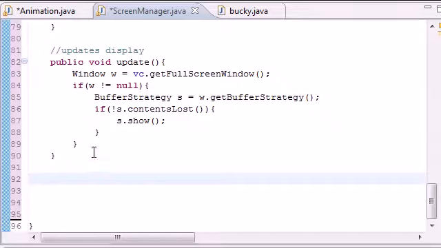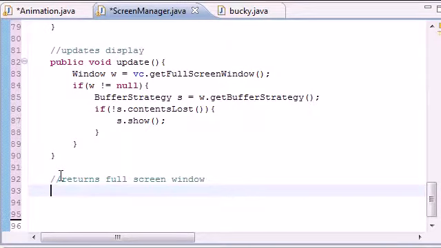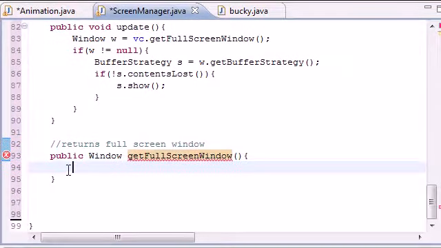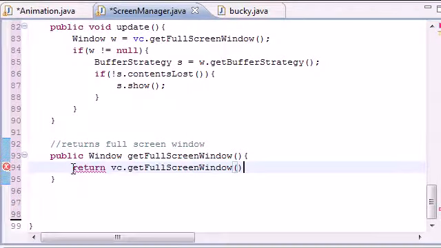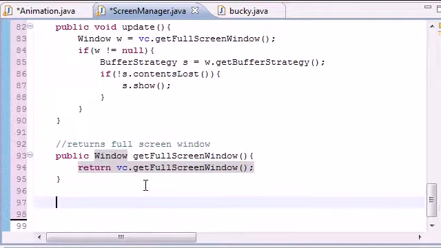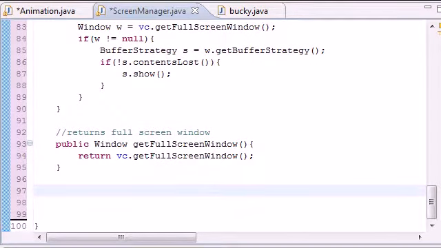So now, aside from update, what do we need to do? Well, let's go ahead and make a method to return the full screen window. We're going to need this later on. It's public, and it's going to be a Window object, of course. getFullScreenWindow. All this is going to do is not take any parameters. It's just going to, right there, return video card.getFullScreenWindow. So let me make sure. Hey, look, they even line up, so now I can make sure they match easily. How cool is that?